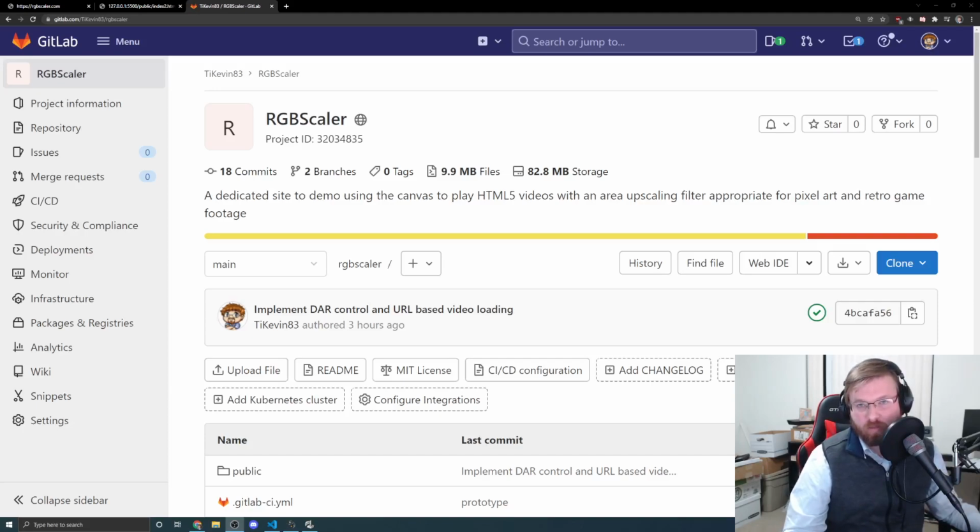Today I'm going to show you a new technology for the web browser I'm calling RGB Scaler. It's a website and a set of code that you can follow to basically create a video player in the browser that is appropriate for use with pixel art and retro game footage. I'm going to walk you through first why this video player needed to be created, and then second, some of its use cases.